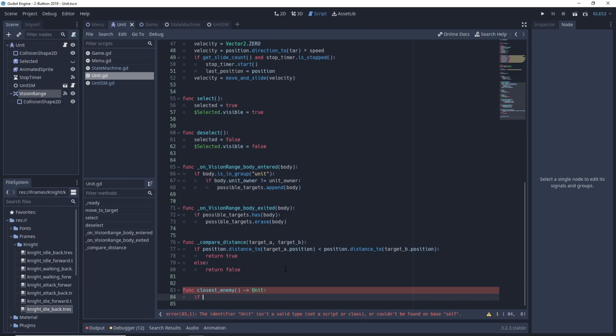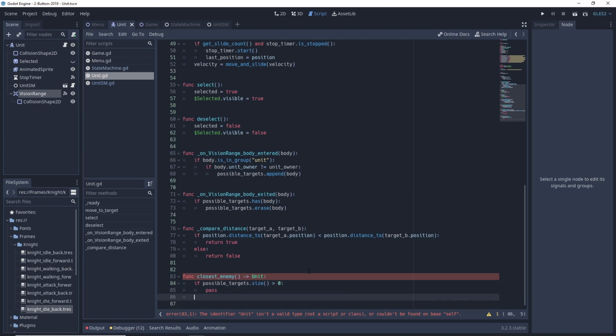So if possible targets size is more than zero, then we do something, and else we return null. This function always needs to return something, because we denoted it as a unit, so we're returning null here.